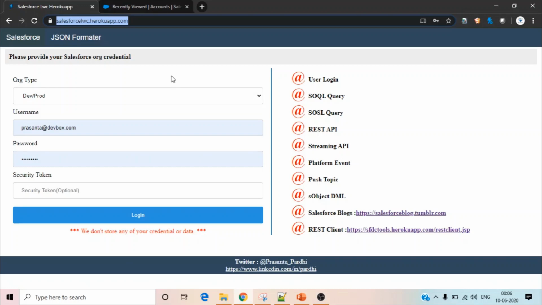When you try to integrate Salesforce.com with any external application, basically what we do is create an integration user, but probably we don't give them UI access. That means our integration user is an API only user.